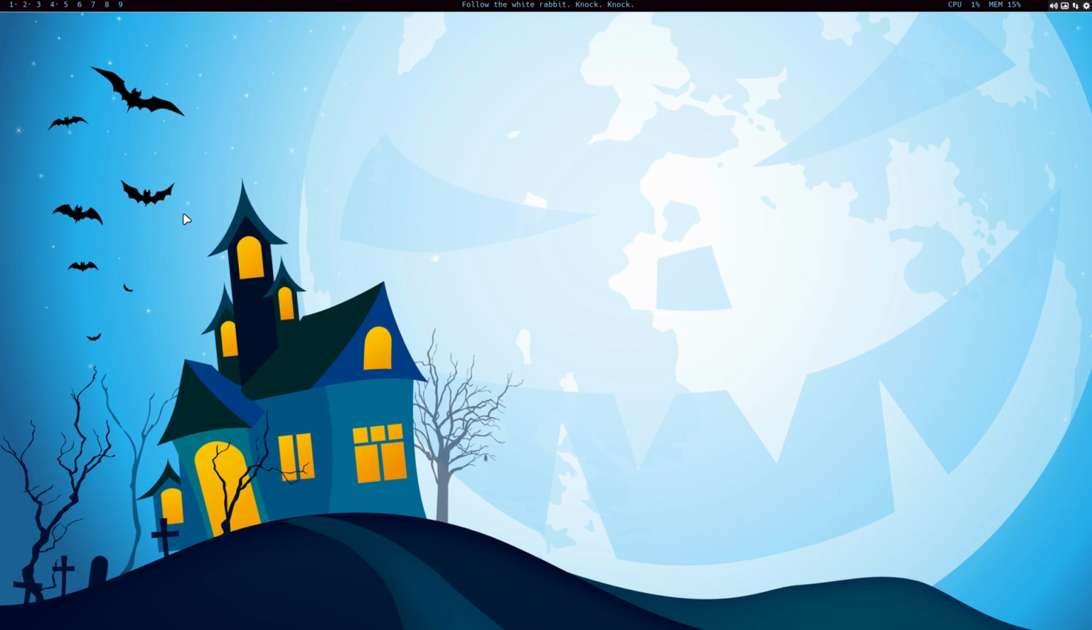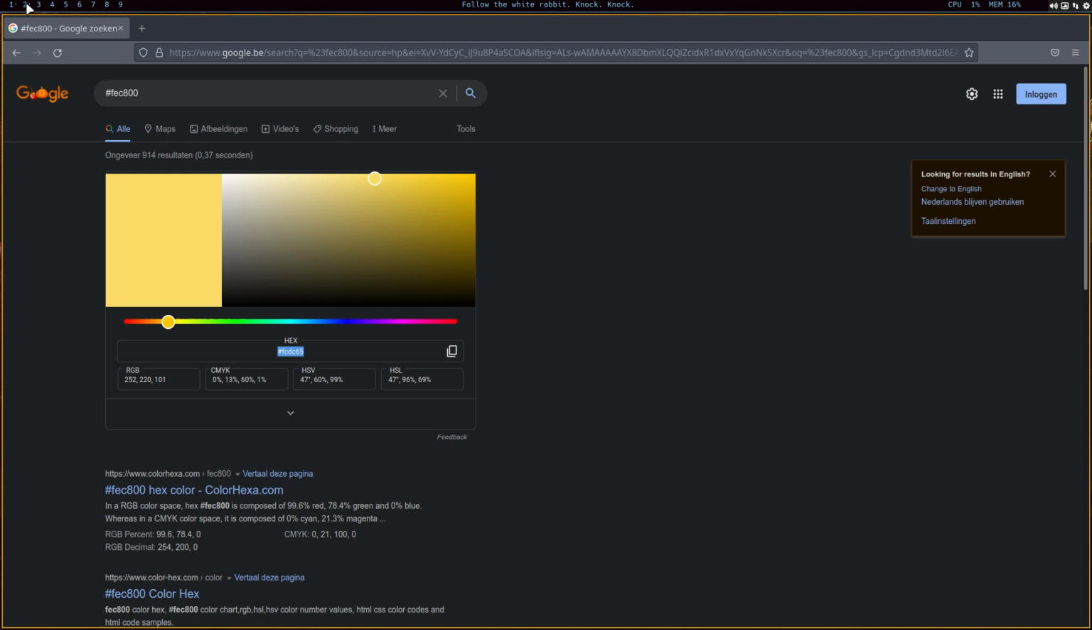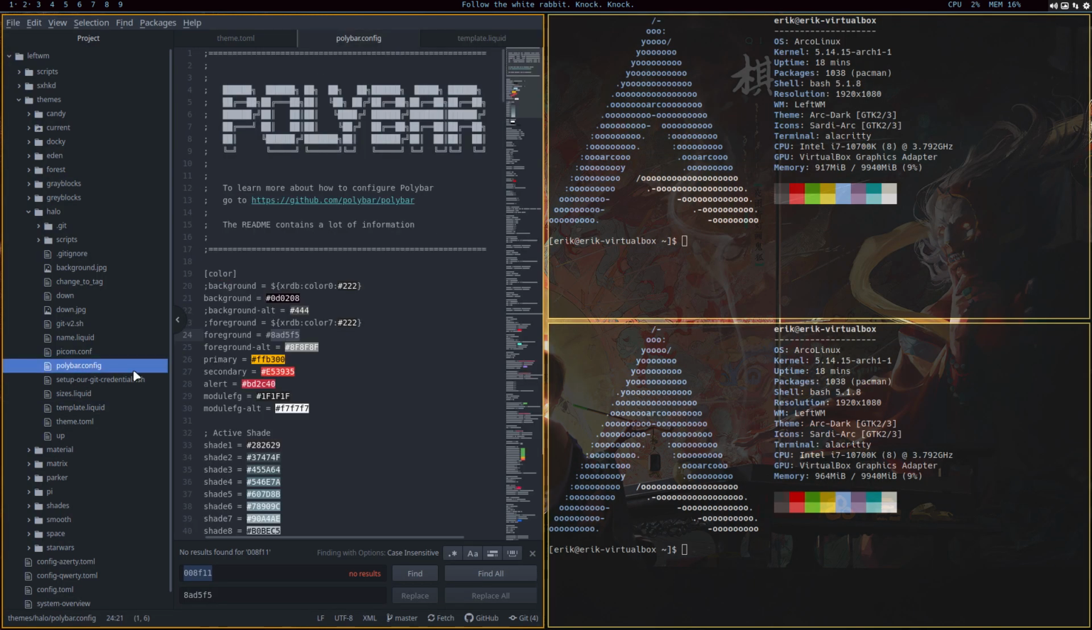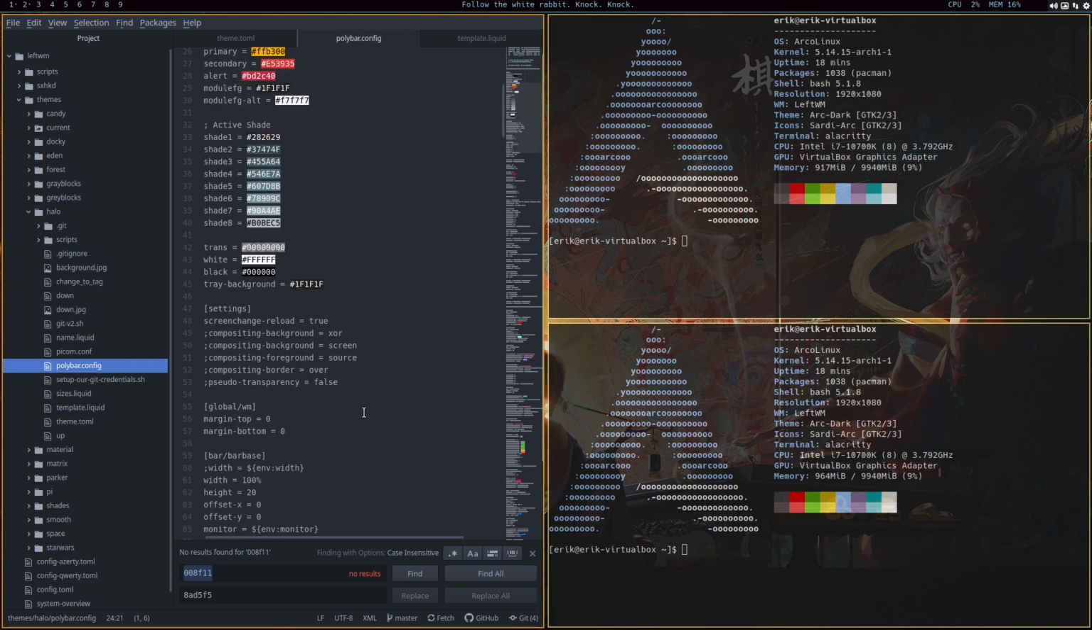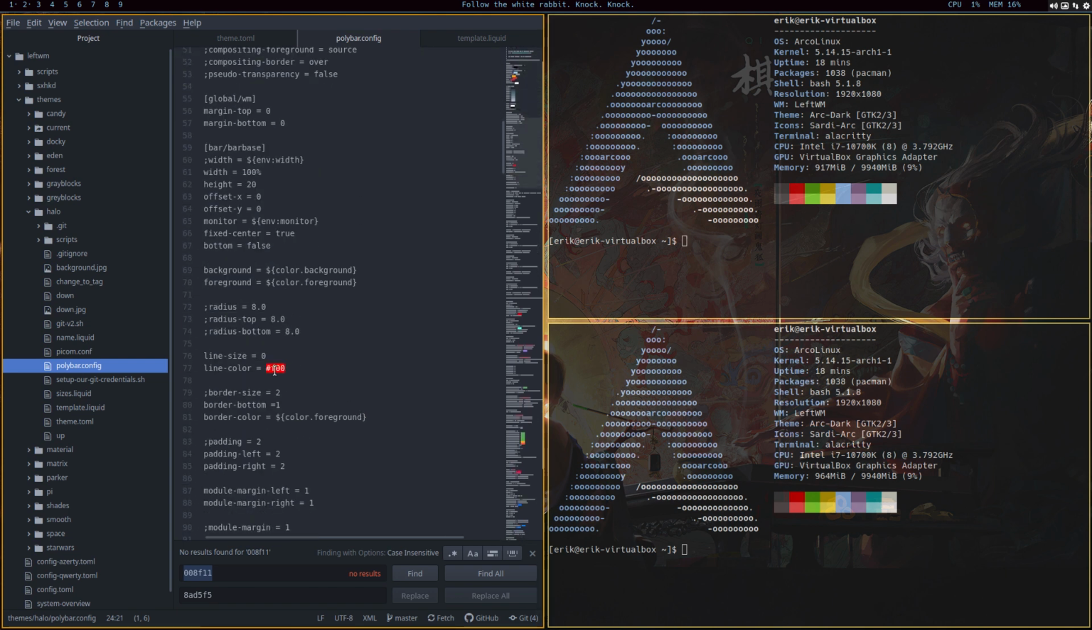Alt N. Yeah, variety is kicking in. So Alt N, and we see that there is indeed a blue line. Do we want the blue line? Do we want it thicker? Is there a thicker blue line? It's gonna be the bar probably. So go back, bar. Is there a line somewhere? Line size, yeah, border size, border bottom.